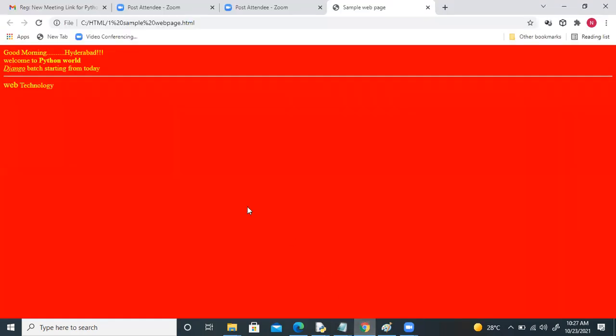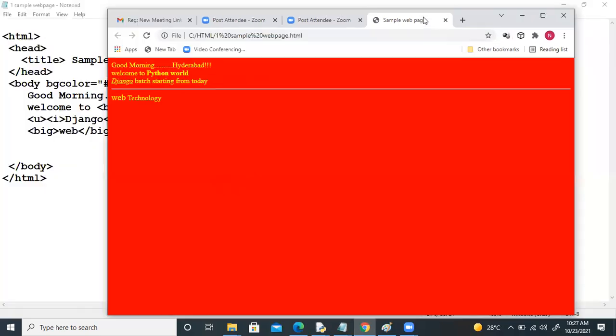Just observe this. This is the web page as of now, right? This is the web page in red color and yellow color font. Just if I refresh, the combination of red, green, blue. So you got it in this way.